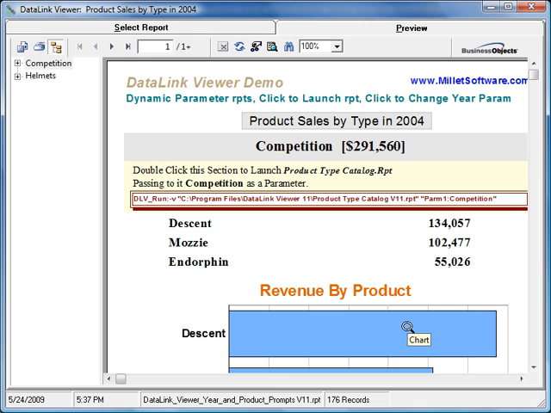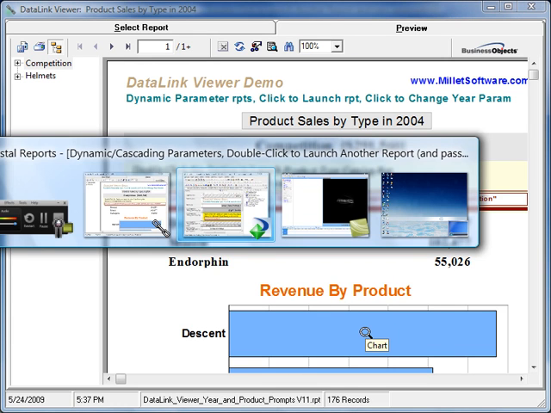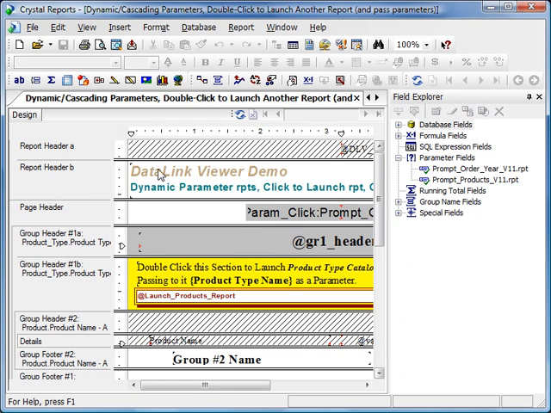So now the question is, how do we actually implement this? Let me switch to Crystal and show you how that works. Here's the main report, and the key is that the parameters for this main report, one is the year choice and the other one is the product choice, are named as other Crystal reports.